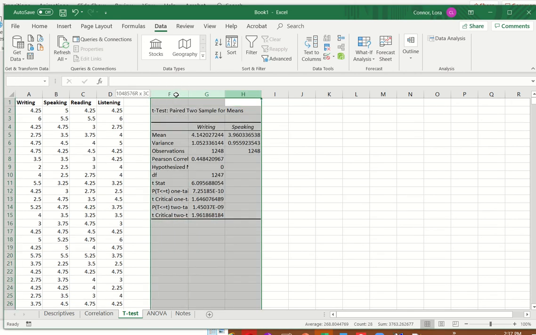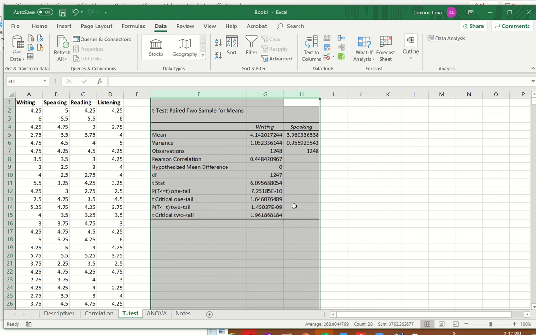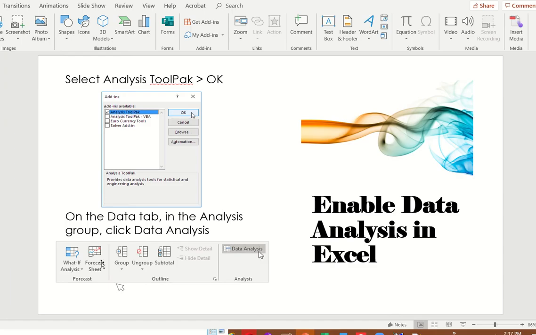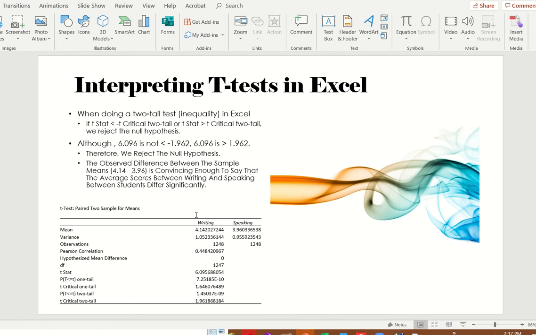And I want to spread out this box so I can see everything. And these are my results. Now I wrote them out here so we can show you how to read this. So when you're doing a two-tailed paired samples t-test in Excel, you'll see that if the t statistic, that is this here going across, is less than the negative value of the t critical two-tail, or if the t statistic is greater than the t critical value two-tail, we can reject the null hypothesis.